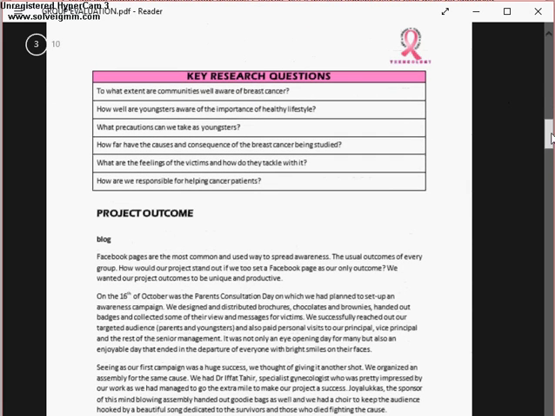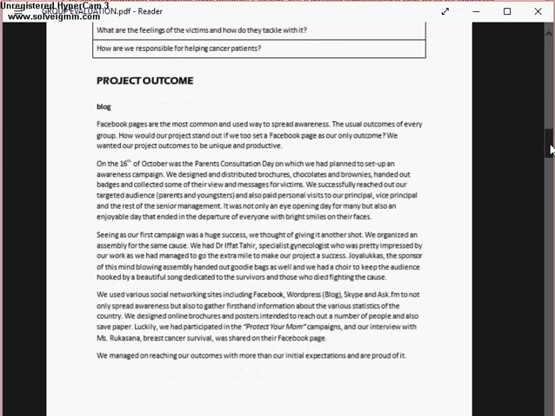Then we prepared a few key research questions. This helped us to stay focused. This helped us to know what exactly we need to do, what exactly we need to cover. Okay. Then we had a project outcome.